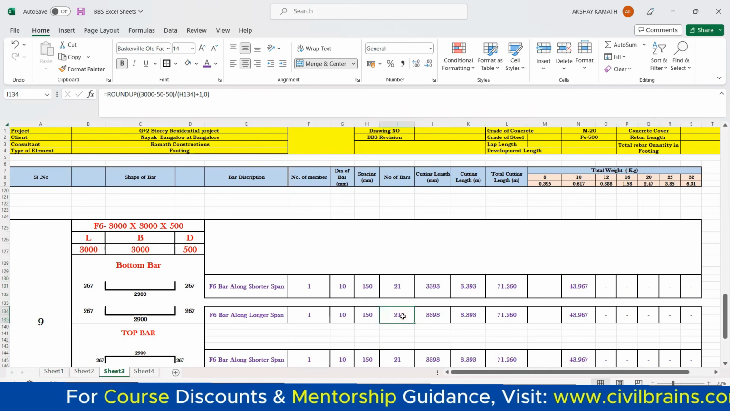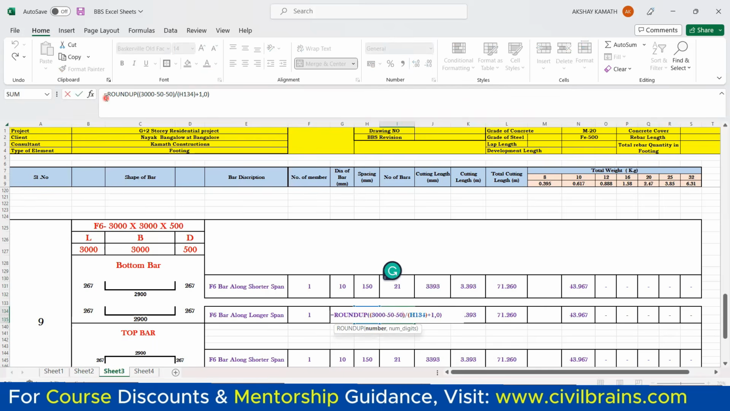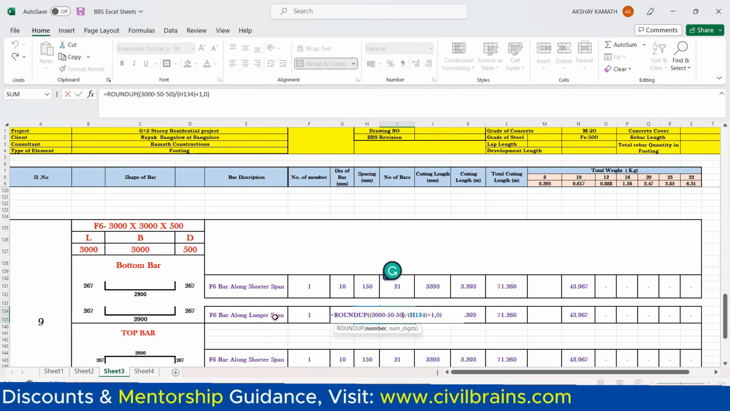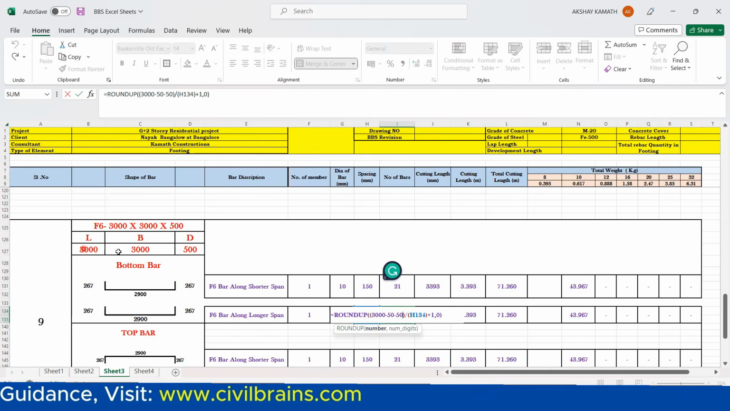That is why 21 has come. Still, you have to write equal to sign, round up. Now, you want to find the bar in the longer span. See, always remember this method. Even though the dimensions are same, it's okay. You apply the logic. I want to find the number of bar in the longer span.